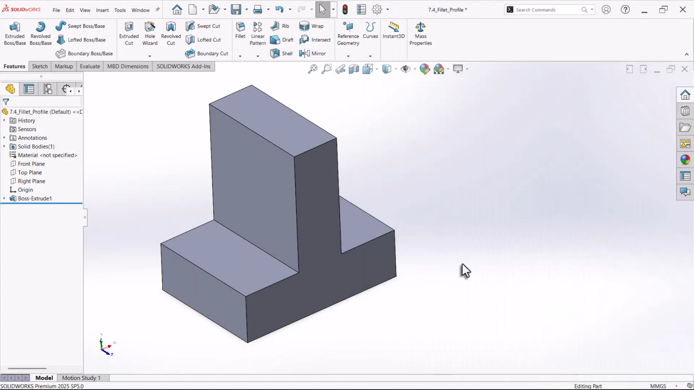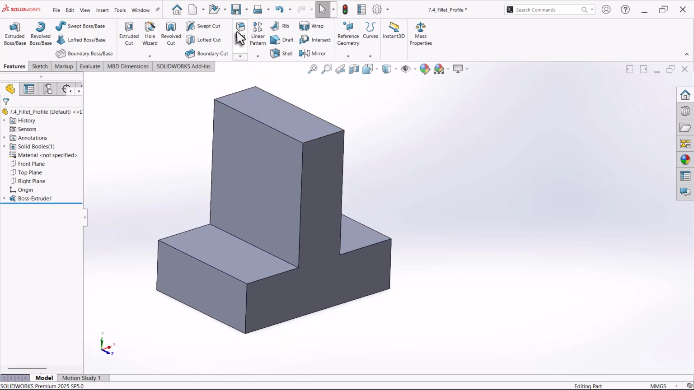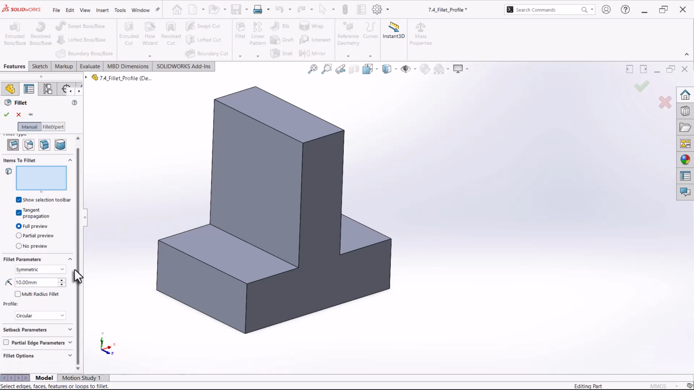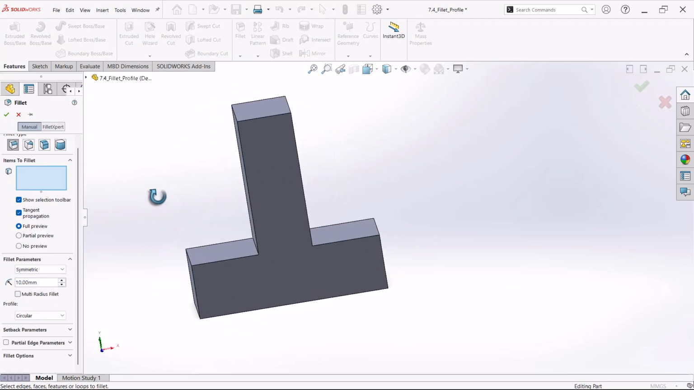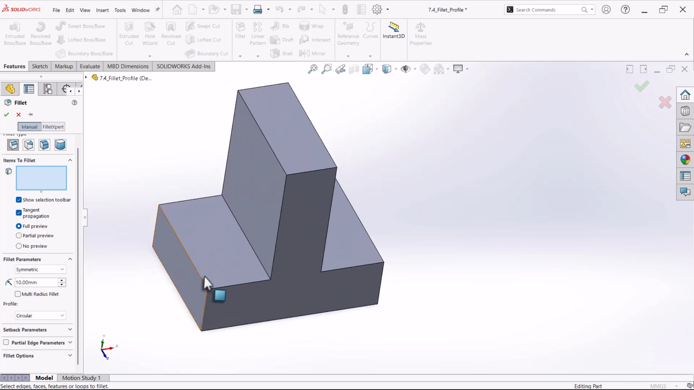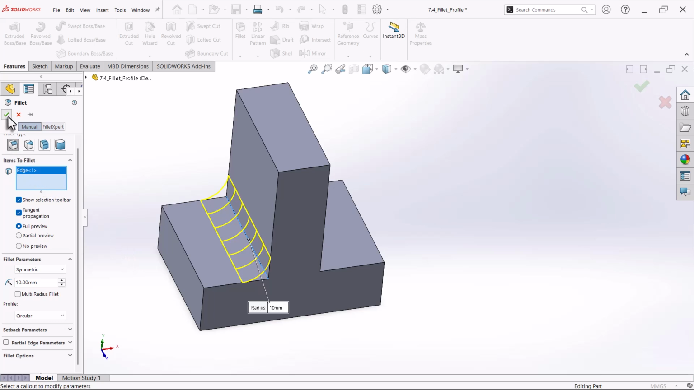Now open 7.4 fillet underscore profile part file. Here we'll try to explore the option called profile. Now let's choose the first edge. Here this edge will have a circular profile and the value of radius is 10. So look at over here. Let's apply it.